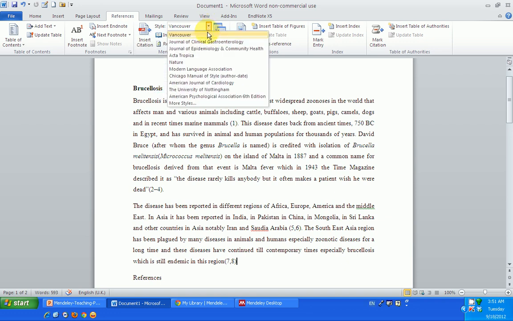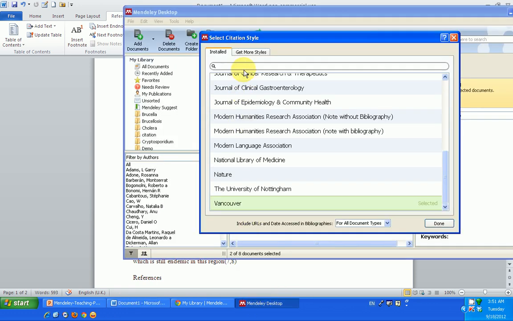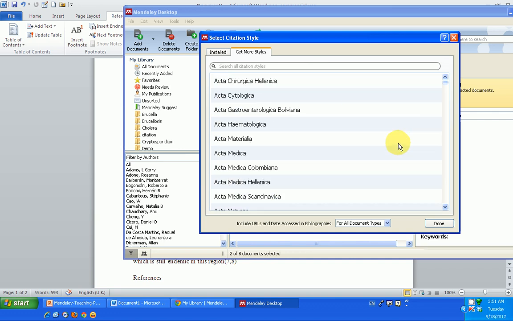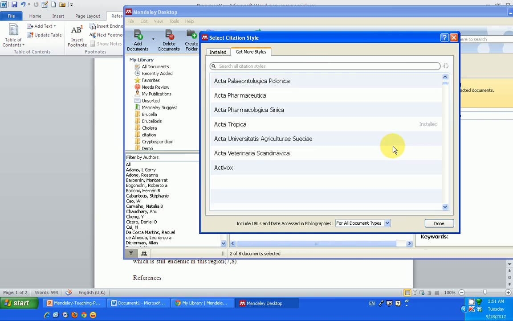If I want another citation, I can also select it. Now, these default citations are installed, but if they are not enough, you can come here to More Styles. When you click on More Styles, go to your Mendeley Desktop. You see a small window open there, and then you can select another style that you want to use. If these are not enough, you can go to Get More Styles.